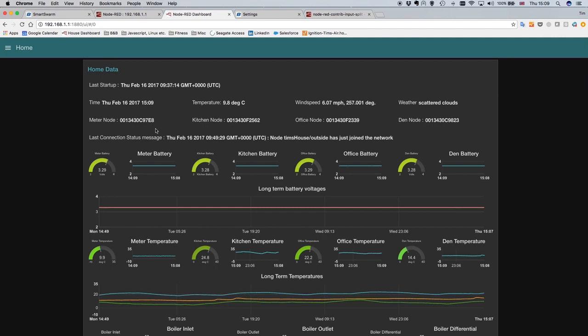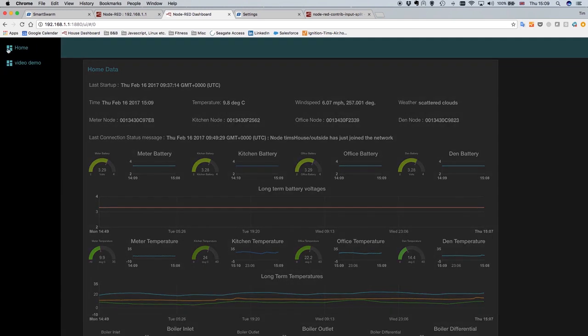Now you won't see this. This is the dashboard from the other Node-RED that's already running in the gateway. It's some stuff that I have around my house just for demo purposes. But if I come up here, you'll see that we've got this piece called video demo. If you remember, that's the name of the dashboard we created.